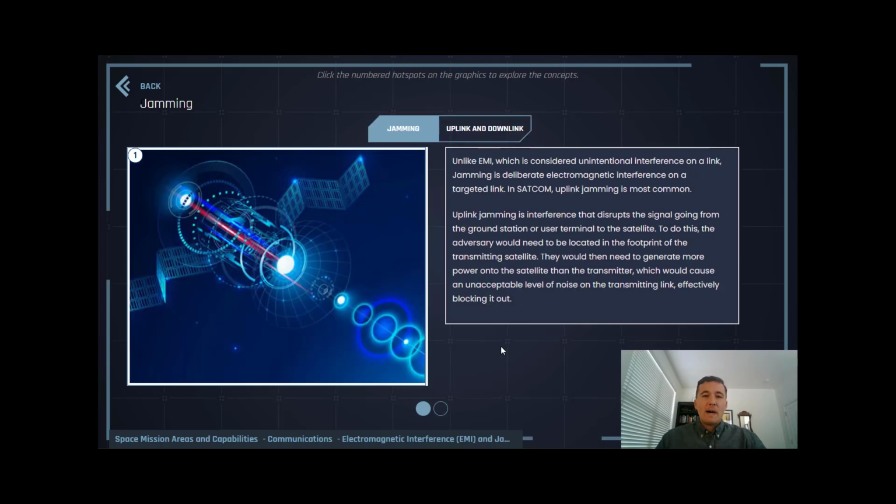So, whereas EMI is unintentional, jamming is intentional. And it's intentional because an adversary is selecting a targeted link and deliberately overpowering it with electromagnetic interference. Now, you may ask yourself, how can I tell if that interference or that jamming is intentional? And that's a tricky question and usually requires some advanced troubleshooting.